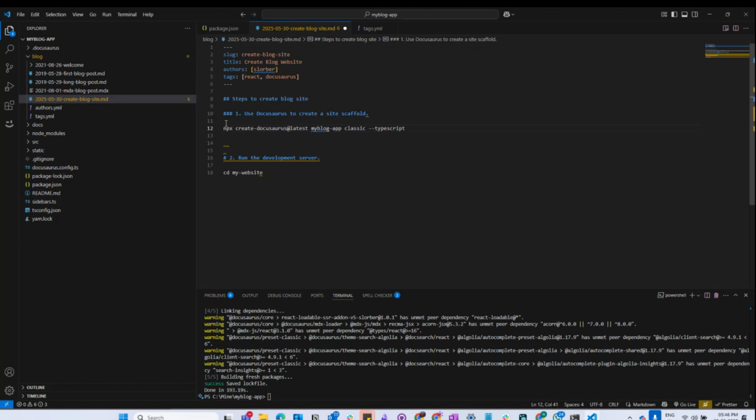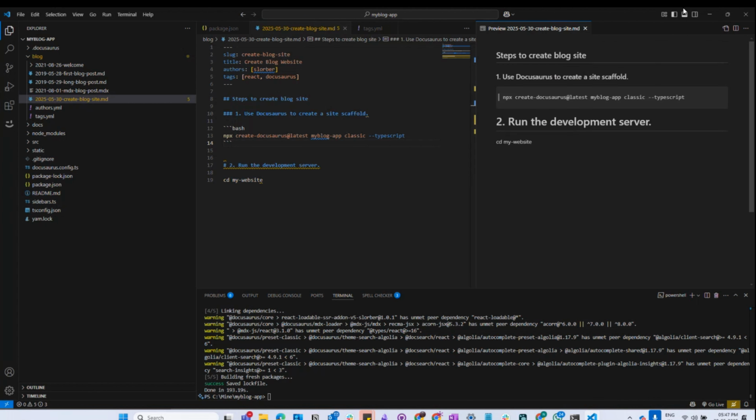Basically, it's better to remove this so that you replace it with the name of your project. And also we can include code guardrails. Here it is bash, and do it like this. So it gives a nice rendering. You can see it in the rendering.